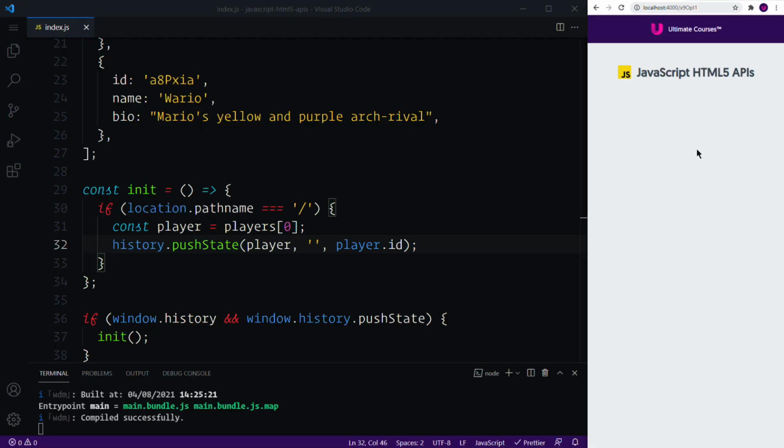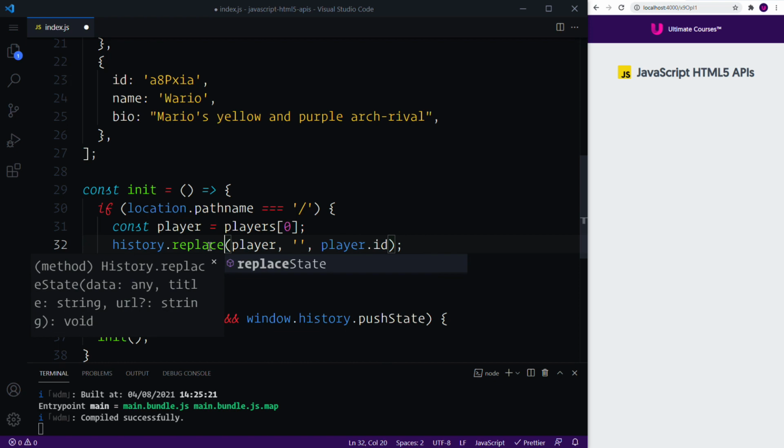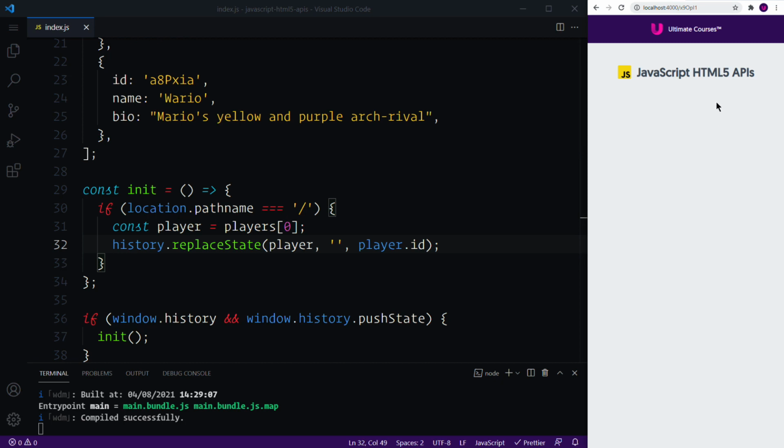So I just want to pause here and talk about history's push state versus replace state. Now, if we change our push state over to replace state, you can see that we have data, title, and then the URL. So where does the difference lie? If we, for example, navigate across and use a replace state, this is then going to take the current entry in our history object and simply replace it.